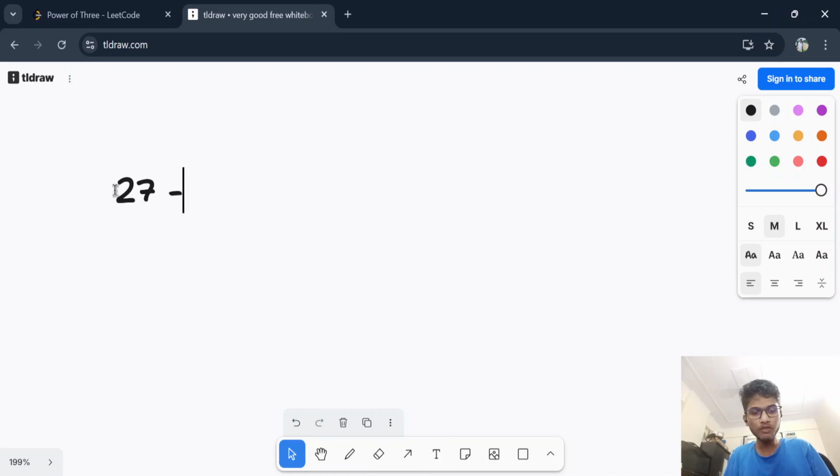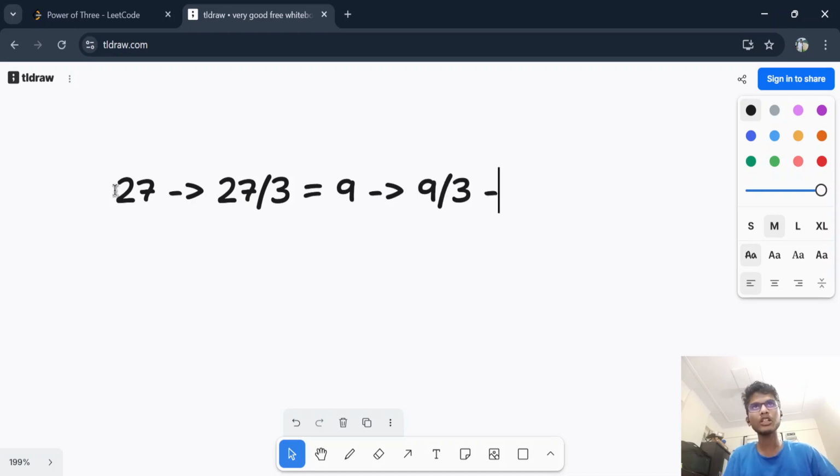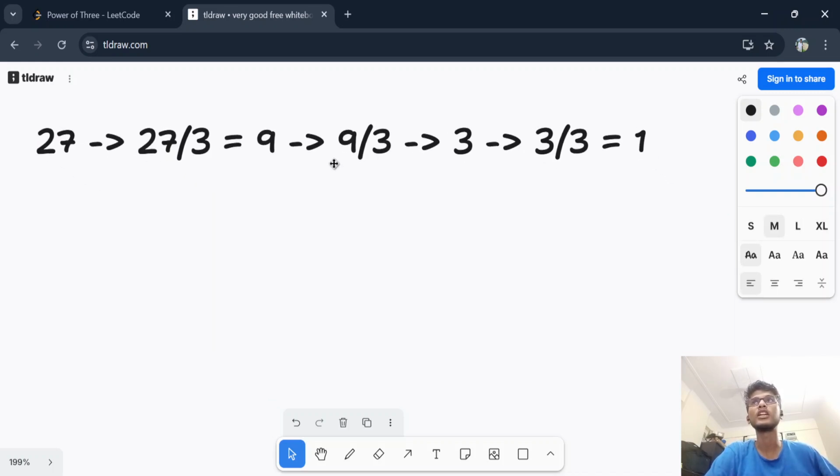What if I divide it by 3? 27 by 3 gives me 9. Now again, if I divide 9 by 3, this will give me 3. Now if I again divide 3 by 3, this will give me 1. And whenever I get 1, it means this is a power of 3.